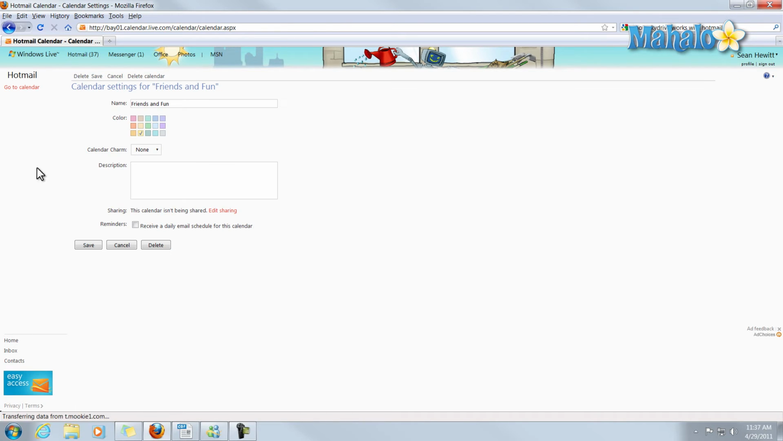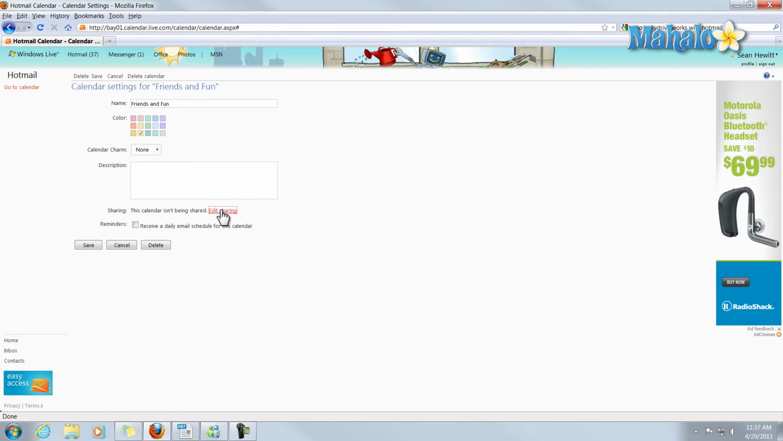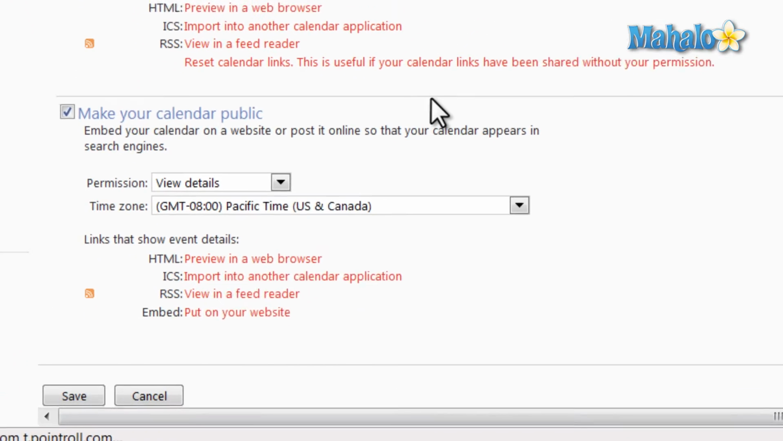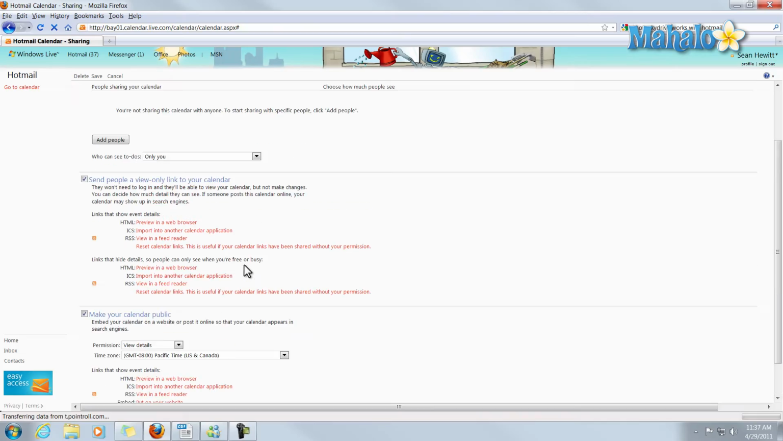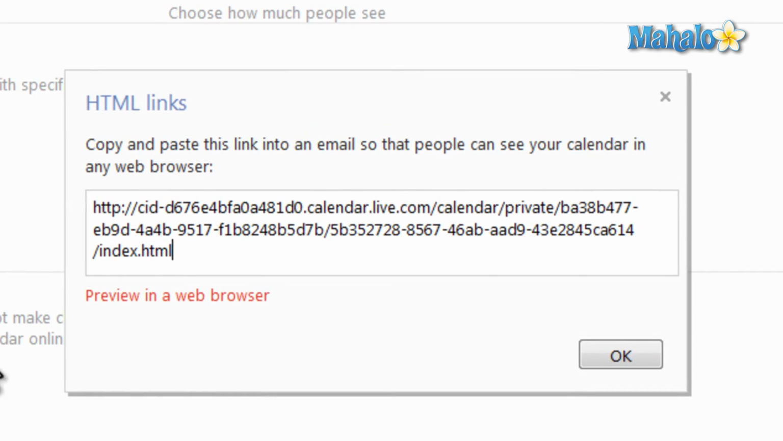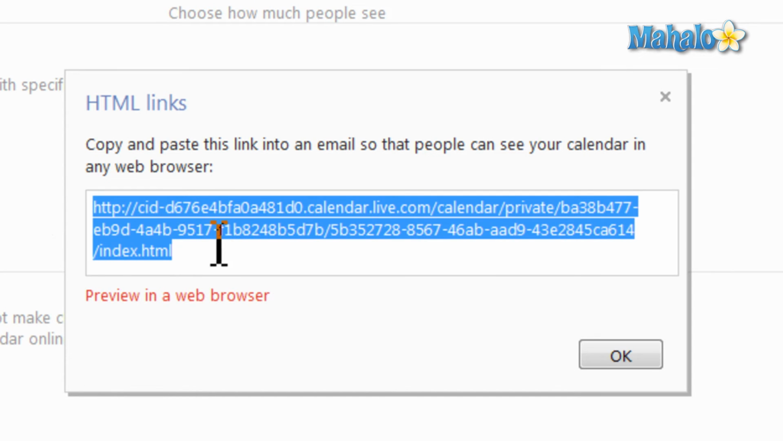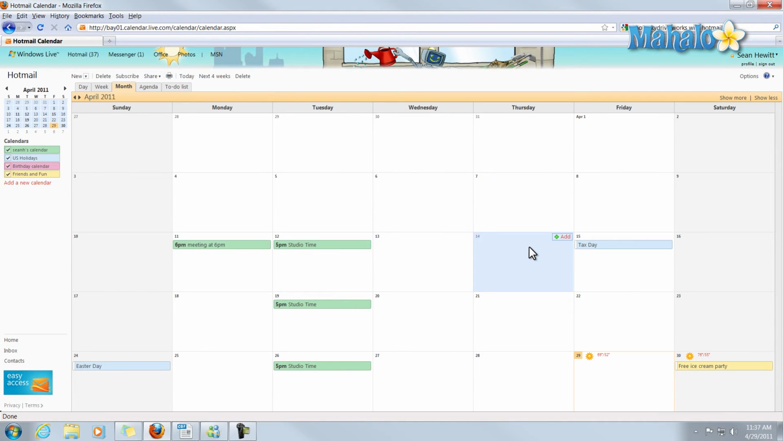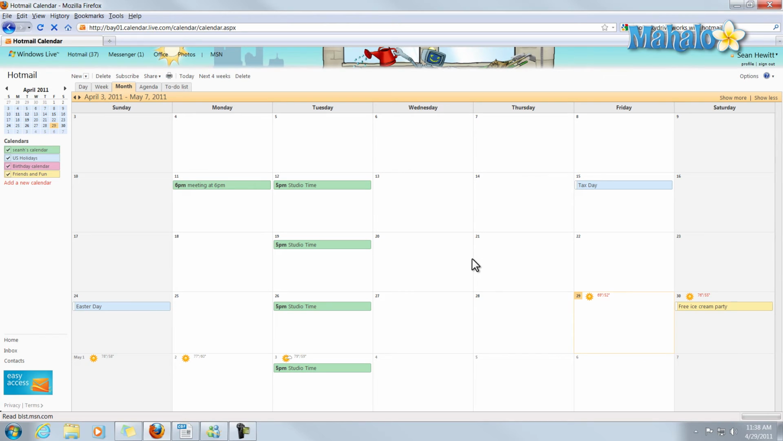If we click on it, then we click on Edit and Sharing, we can see my calendar is public and people can view my calendar. If you just click on Preview in a web browser, this is the link I'll have to send my friend to show them my calendar. And if you're bouncing between Windows Live Mail and Hotmail, both these calendars will sync with each other. And there you go, that's how you use the calendar function inside of Hotmail.